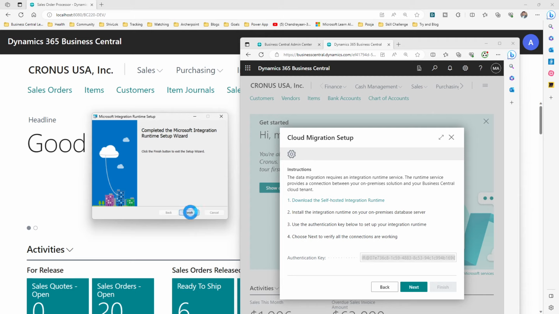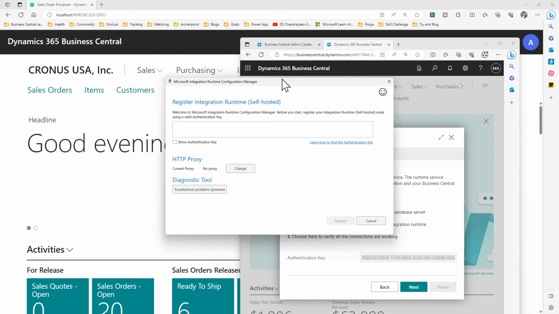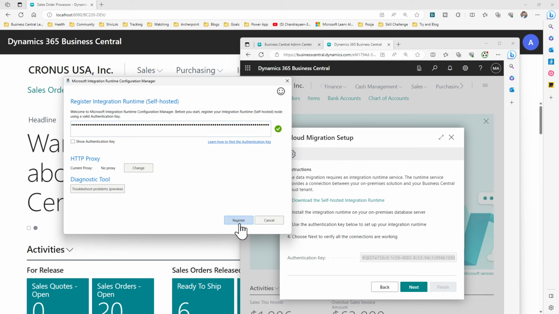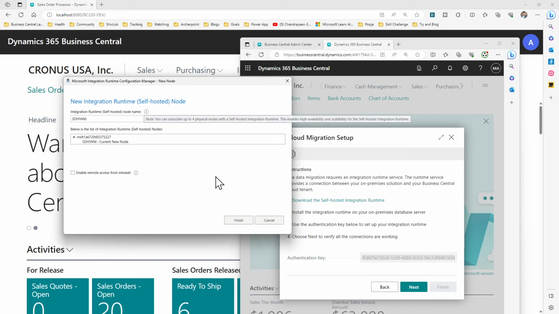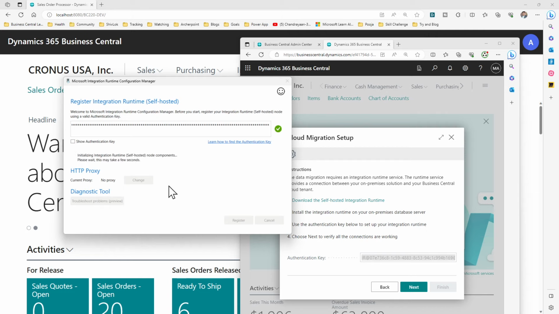Once you're done with it, hit finish, and it'll automatically ask you, do you want to open it? Once you click OK, it'll load this window. Here we need to paste this authentication key that we have, so let's quickly paste it and then hit the register button. Now it's validating whether that is the right key, whether it is connected to a database that you have, and so on. Once it is done, you hit finish, and it registers that I'm able to connect to a cloud environment, to an on-prem environment, and that's how this connection is being built.